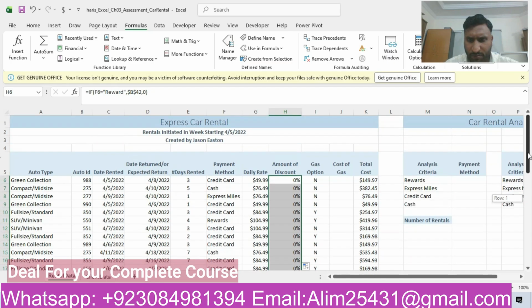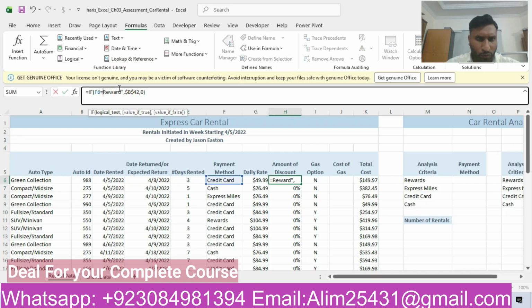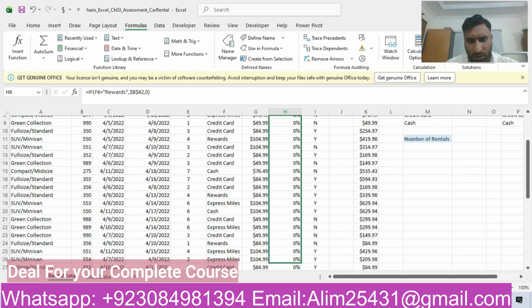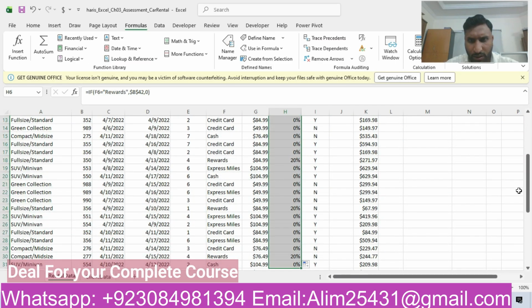Why is it not working? I need to check that one. We will remove those inverted commas. Oh, we have made a mistake. Here we have put only reward, while the word here is rewards. So we will change it here to rewards. And now we will drag that formula downside. We have got our values like that.